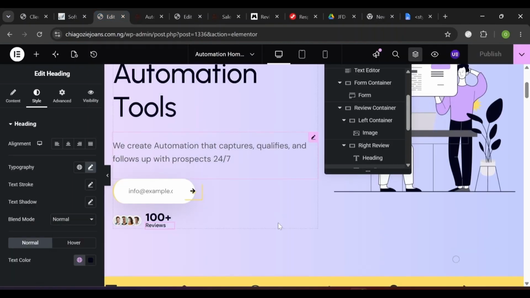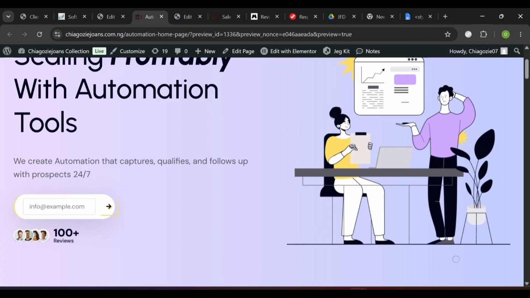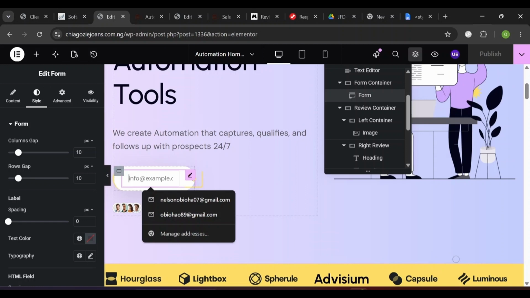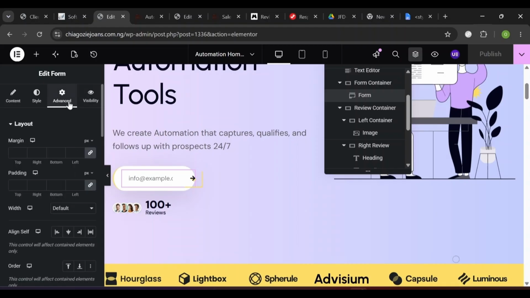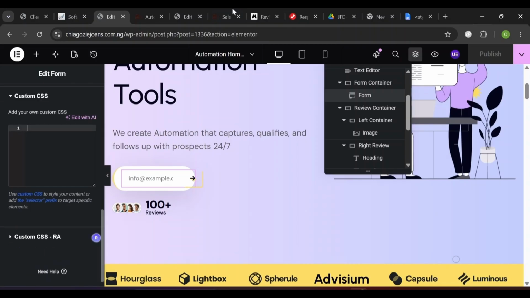go to our editor. To do this, we simply go to our editor. Now to remove the line here, you can see the inputs line. I want to remove this, so we can go to our page editor, then select the form. You can see the form here, select it, go to content. Okay, go to advanced, scroll. Okay, scroll to custom CSS. Then you want to input a code here.